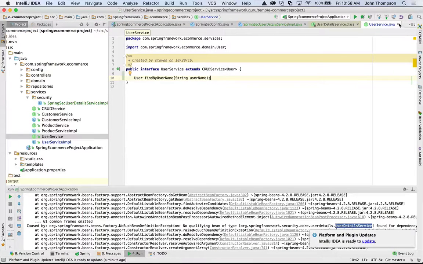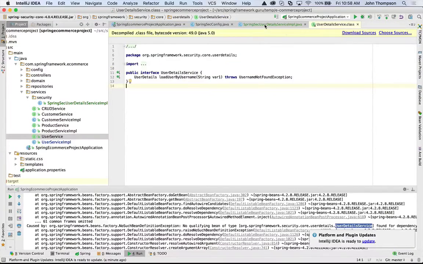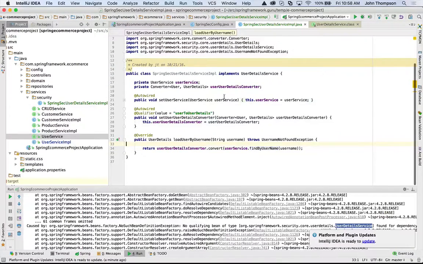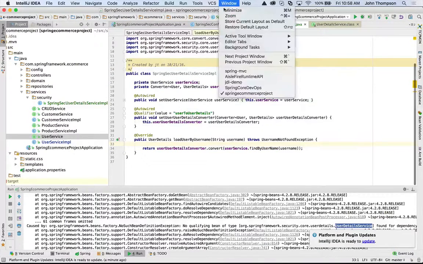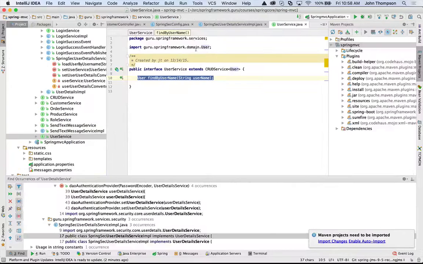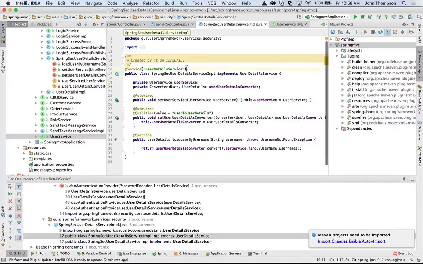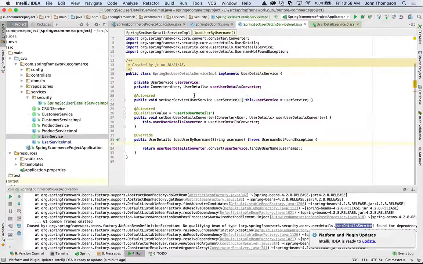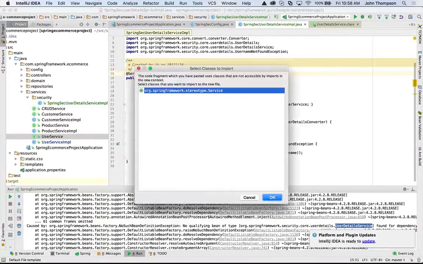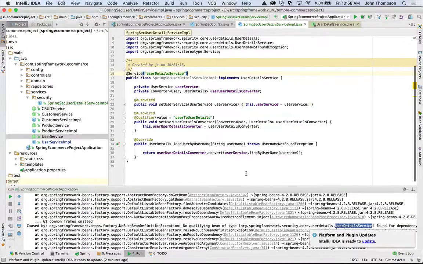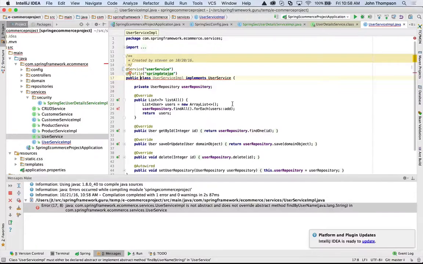Now that should work. So he's happy now. And the last thing I need to do is come back over here. And it's important to name this user details service so it gets picked up. And let's try running this now. Now that we have an implementation of it, life should be happy. Oh.